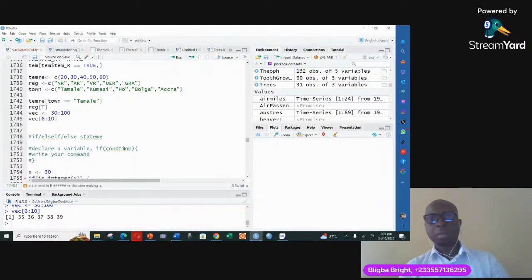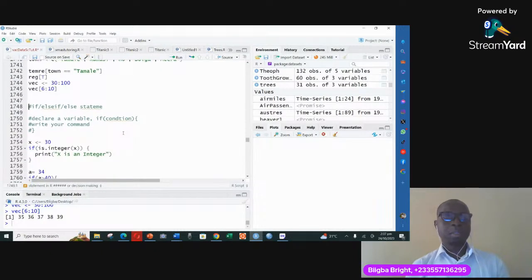Now let's look at the second part of statements, which is the if statement, and then the if-else statement, and then the else-if statement. Now, the if statement, when you start with if, it follows closely with the condition that is given. And if that condition is met, it will execute anything within this particular body. So declare a variable, and then we say if that particular condition is met, then write your command inside the body, inside this curly bracket, and then you run it.